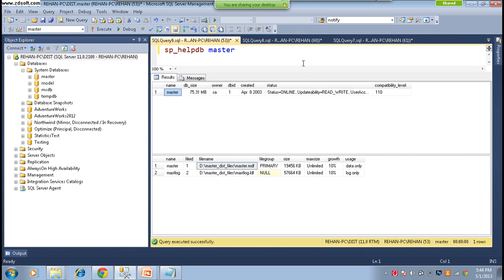That is how to move the master file. Complete server downtime is required. There is no detach or attach option available. Directly take server downtime, cut and paste the files where you want, go to startup parameters, and change the path in startup parameters. Sometimes after moving the files, the server will not start successfully.